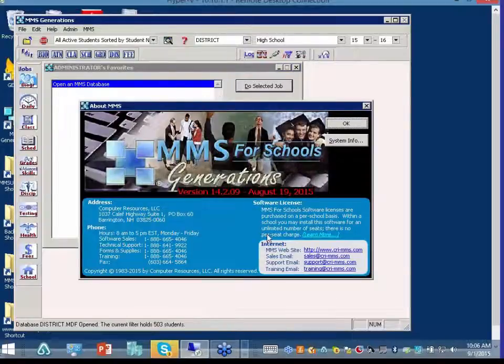MMS. And in the About MMS, I have an area where I can see what's the version of the software. I have the hours that the office is open. We have the website. We have the email addresses for sales support and training. So it gives you different areas that you can get into.